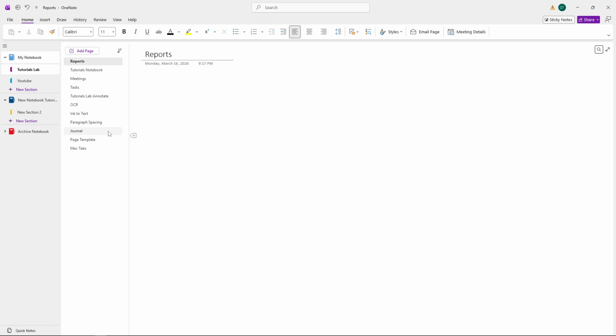Once your notebook is loaded, look at the top part of your screen where all your menus and tools are located. From here, click on the View option. This menu contains various display and accessibility features that can enhance how you interact with your notes.